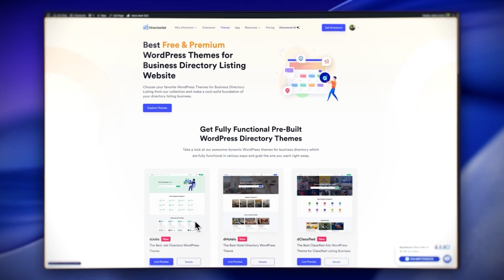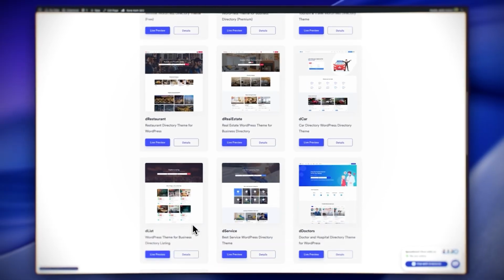Let's talk about something that can truly make or break your directory project, your theme choice. In Directorist, a theme isn't just about your color or layout. It influences how your site functions, how users interact with it, and what kind of business model you can build. Choose the wrong theme and you will feel limited. Choose the right one and everything moves faster and feels more aligned. In this video, I'll walk you through 4 major Directorist themes and explain when each one makes sense.